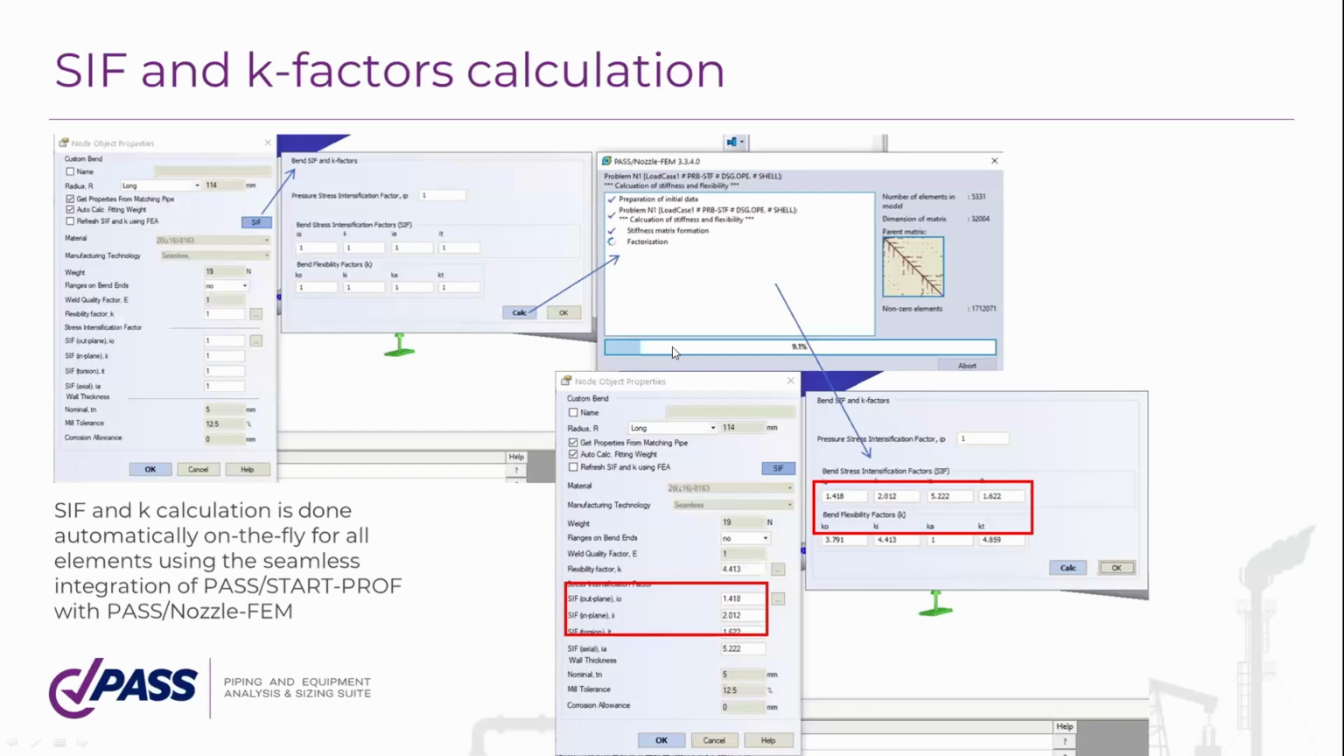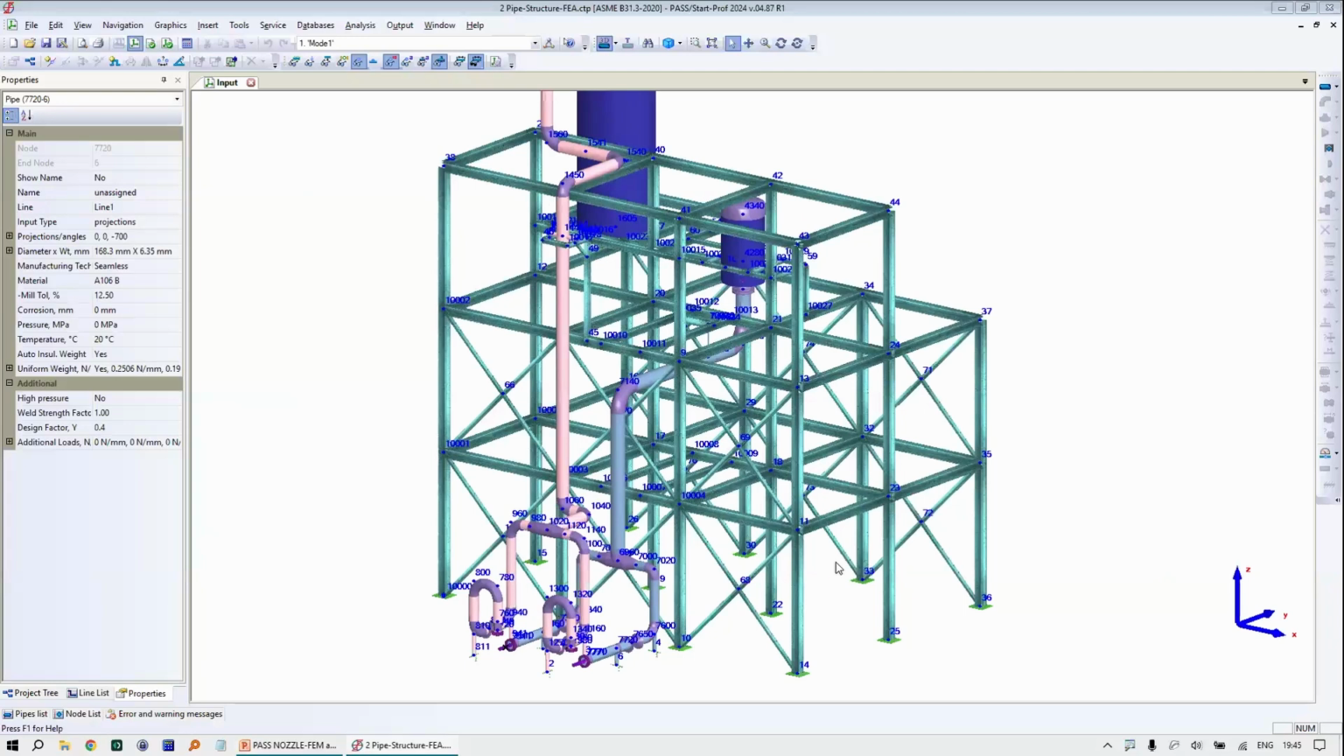If you use NOZZLE FEM through the START-PROF software, you can open the properties of the bend, T, or some other element, click the SIF button, and you will see the stress intensification factors. If you click the calculate button, the PostNozzle FEM window will be opened automatically, and it will recalculate the stress intensification factors. Let me show you live.